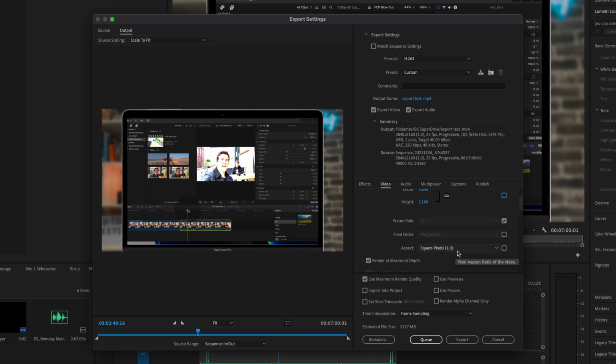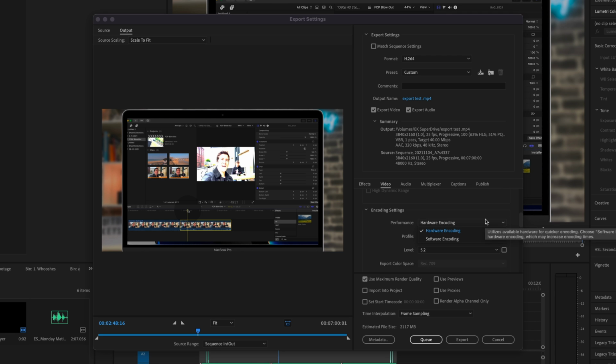Field order should be set at progressive. Aspect, let's keep that at square pixels 1.0. And now make sure render is set at maximum depth. Make sure that's ticked. Now let's go to encoding settings. If you have a computer that can handle hardware encoding, or if you have a good graphics card, then make sure the performance is on hardware encoding. And that will make the export much, much faster. Now, if you don't, you can still use software encoding, but this will be a lot slower. Now, make sure your profile is on high and your level is on 5.2.